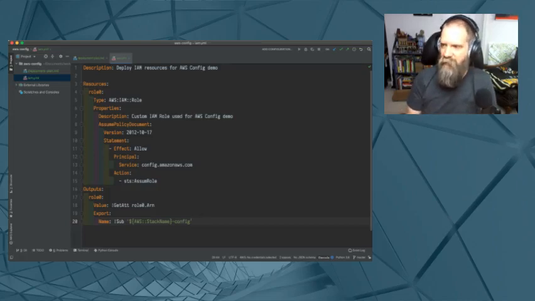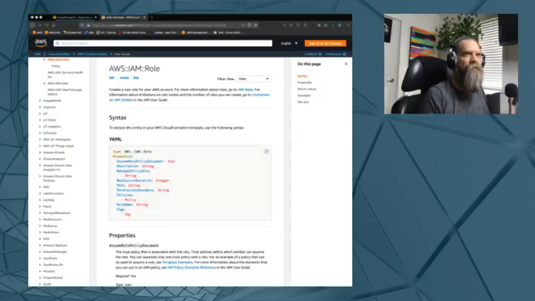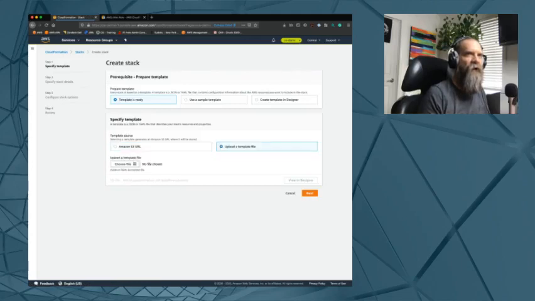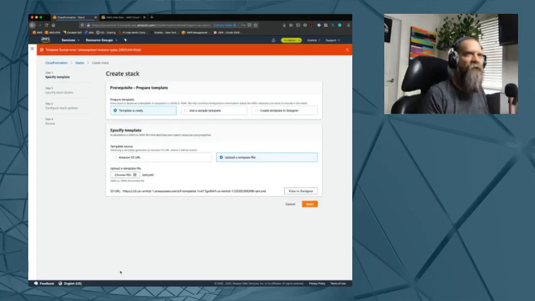So what we're going to do is deploy this, make sure that this works. Flip back to the browser here and go to CloudFormation, create stack. There we go. See if we get the red bar. Okay, we do. So we've got a typo.